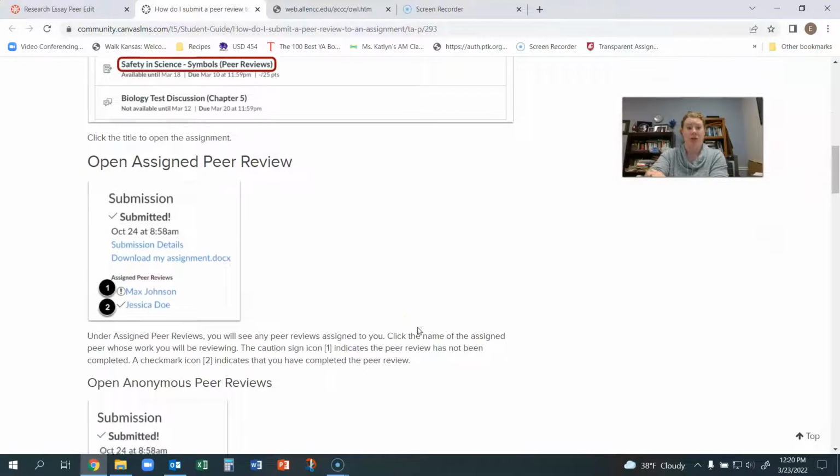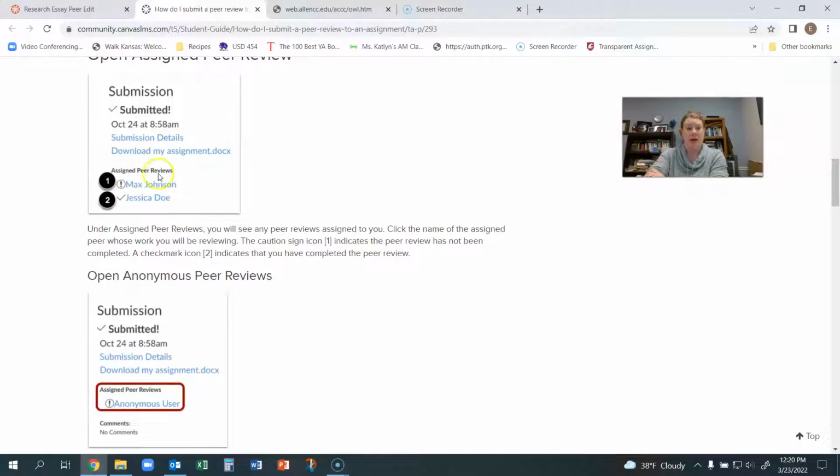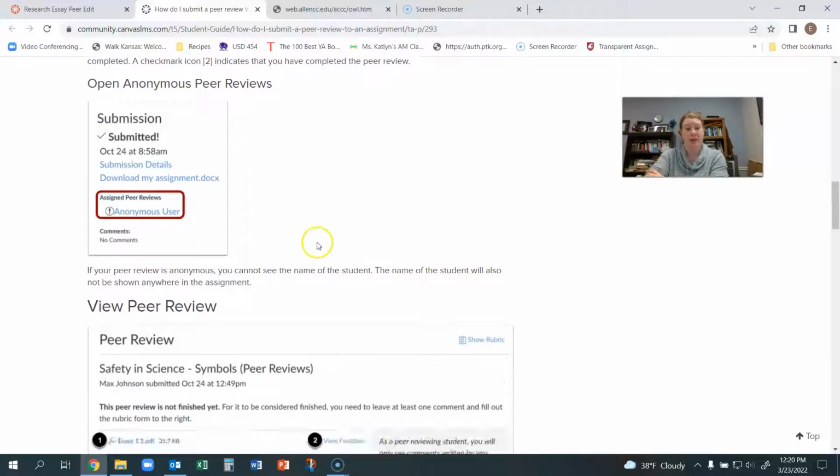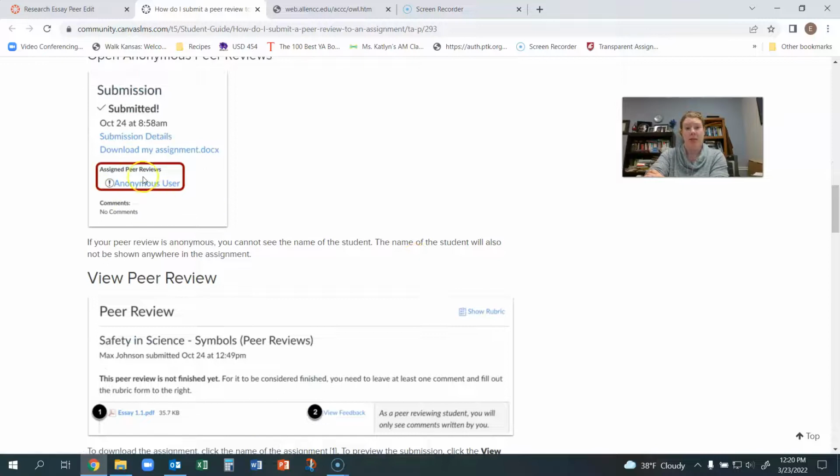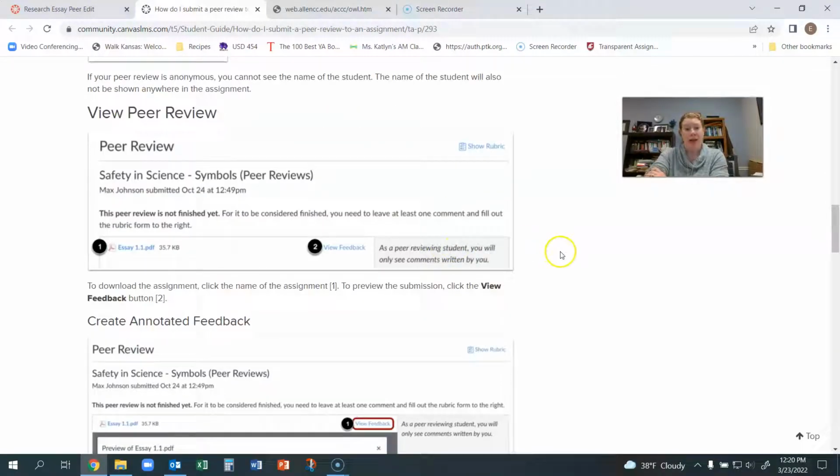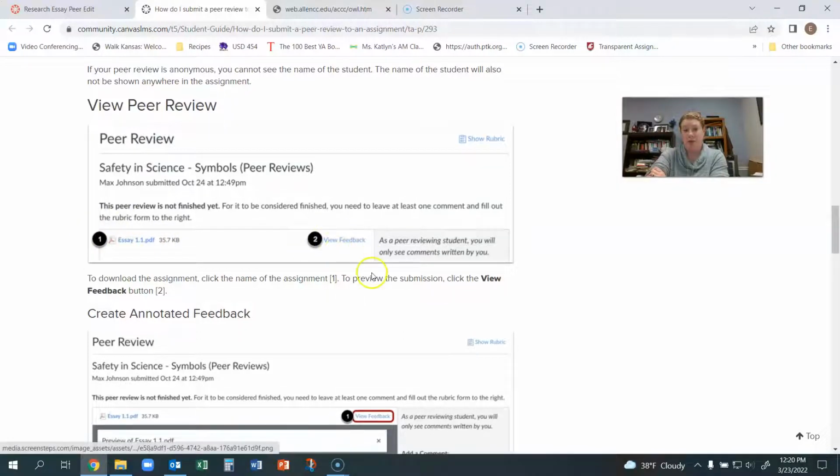So you can scroll down and see that you'll have 2 peer edits. You'll see that your submission is there, and then you'll see who you've been assigned as a peer edit. I'm not setting them up anonymously because I want you to be able to use all the tools. Then once you click on that, you'll see that their essay file is there, and then you'll see view feedback.